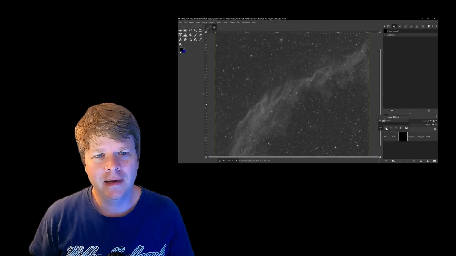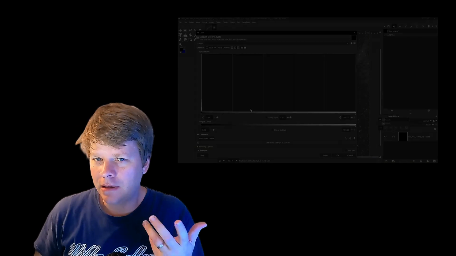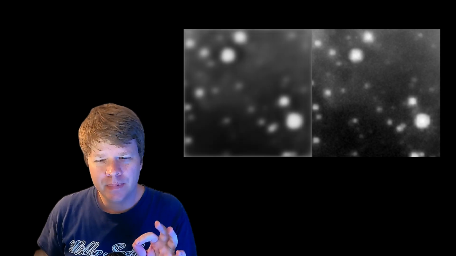Hi, GIMP now has non-destructive editing. I've got some updates on a deconvolution tool I've been working on, plus another secret tool. And we need to talk about the future of the channel. Timestamps are in the description.